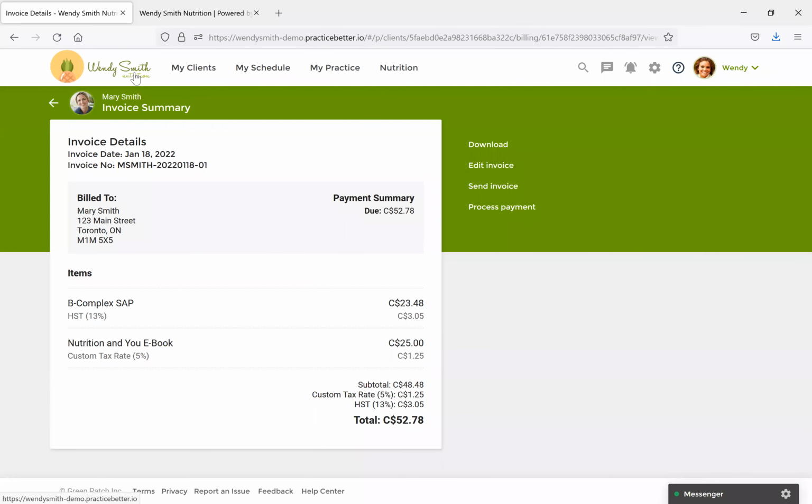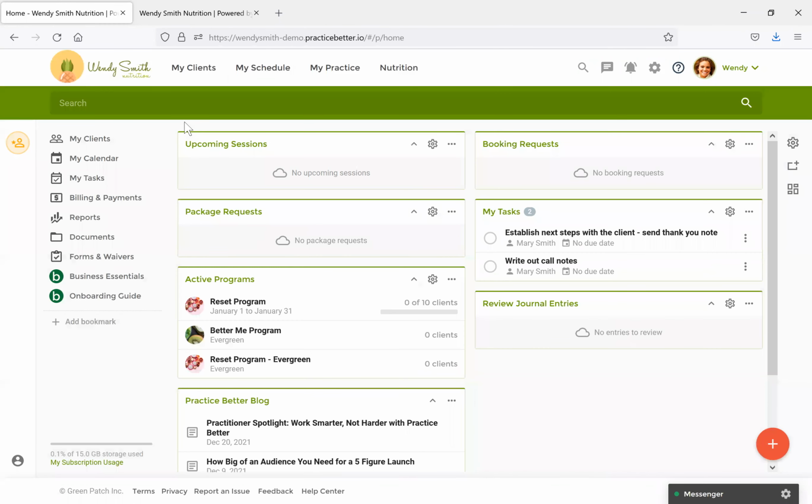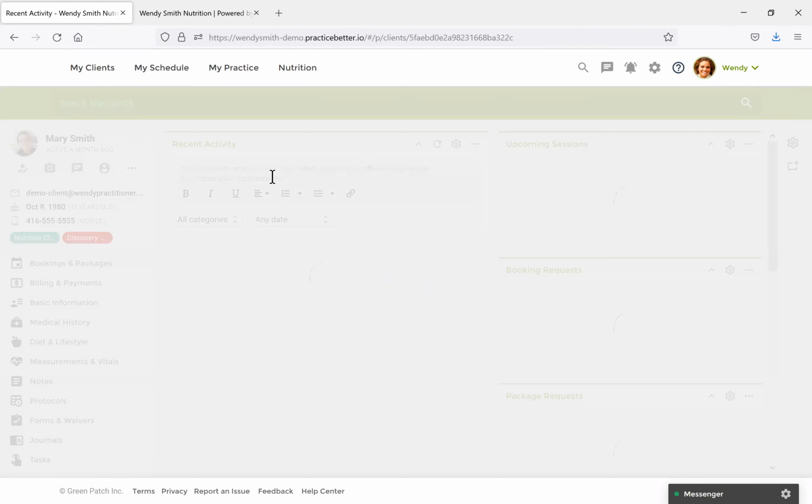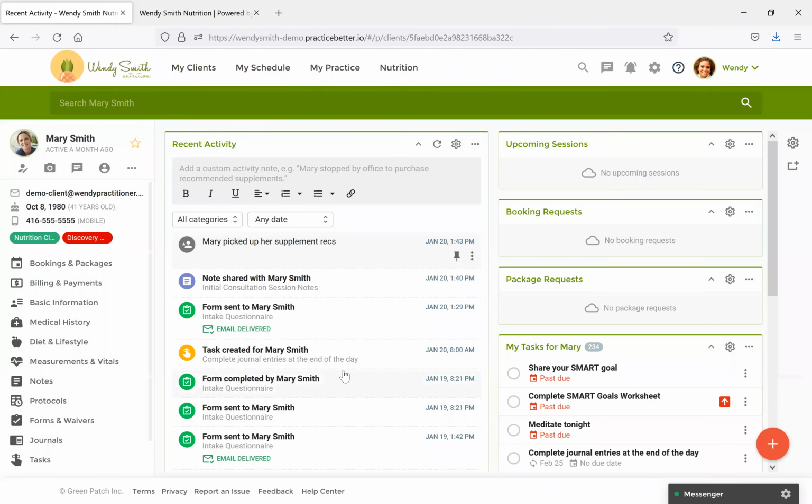Thanks, Sam. Yeah, so I see a couple of questions about the recent activity stream there, just around the delivered icon. Does that mean that the client has opened it? So no, it doesn't necessarily.